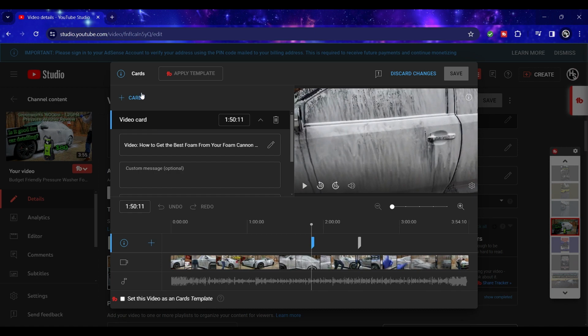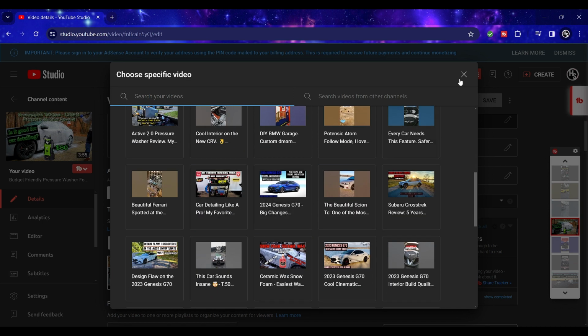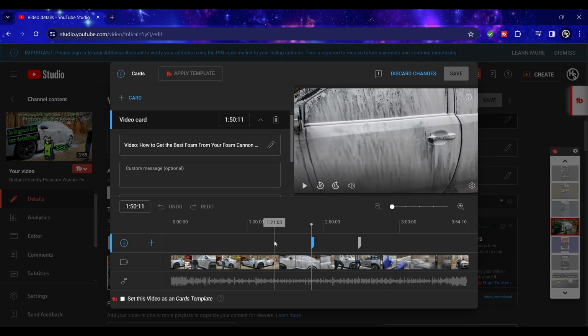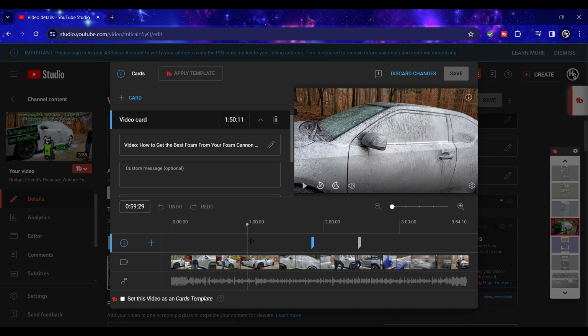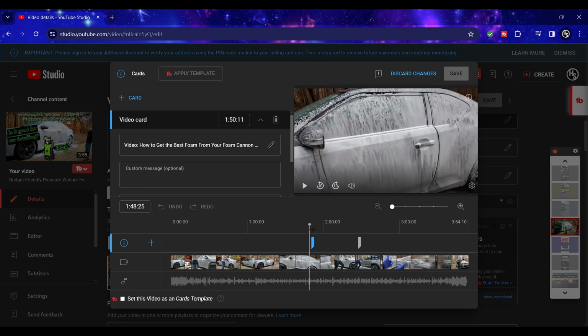So you can hit add card, and then you can go to your video list right here and select from your videos that you want to select. And at whatever point in time that you decide in your video for that card to appear, it will link up in the top right hand corner of the screen. So as I'm making this video, I could say, hey guys, if you want to learn more about this tool, check out the video in the top right hand corner of the screen. And at that point in time, I can go and link that video.